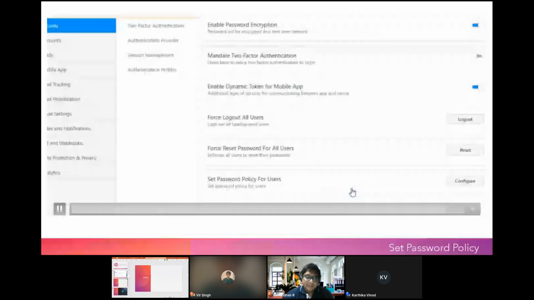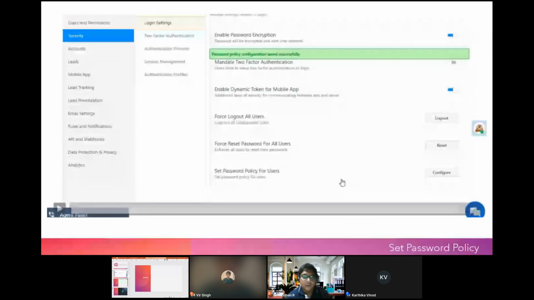Once you click save, this policy is applied to all the users in your account. Over here, we would recommend you use this force reset password for all users setting as well once you set the password policy. When you use the force reset password for all users setting, it'll force all your users to reset their LeadSquared passwords when they log into their LeadSquared account the next time. When they log in the next time, they will be prompted to create a new password, which will adhere to the policy that you'll have configured over here.